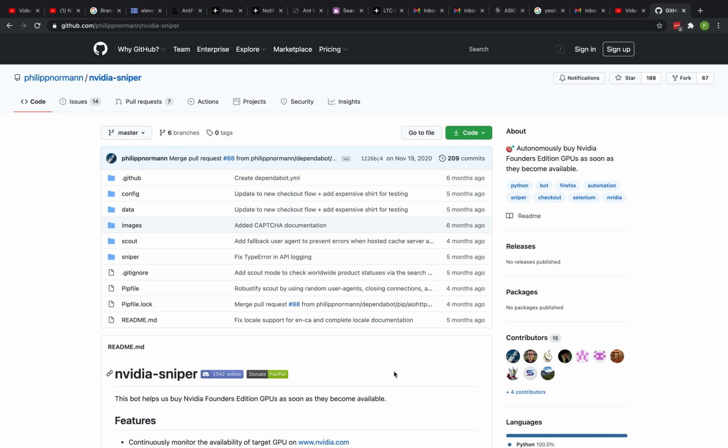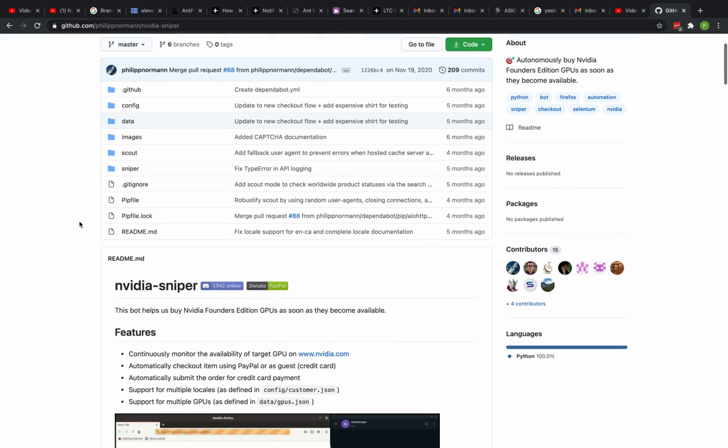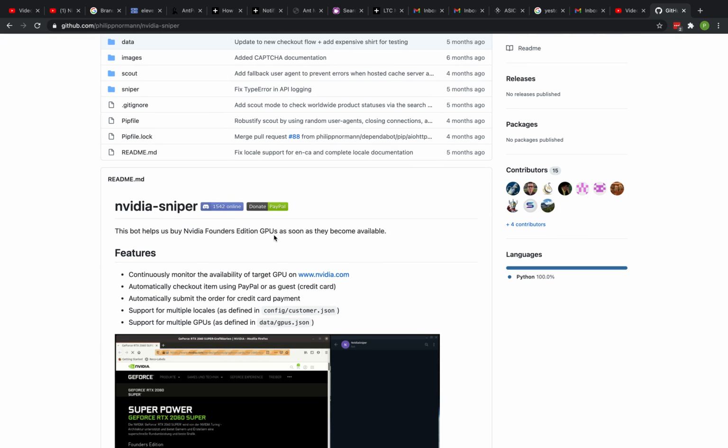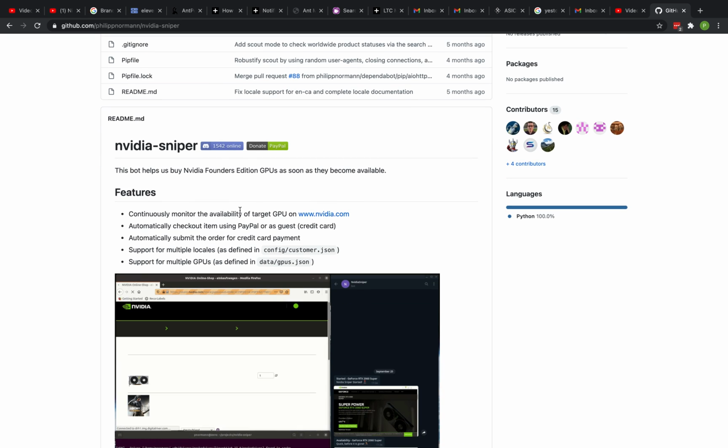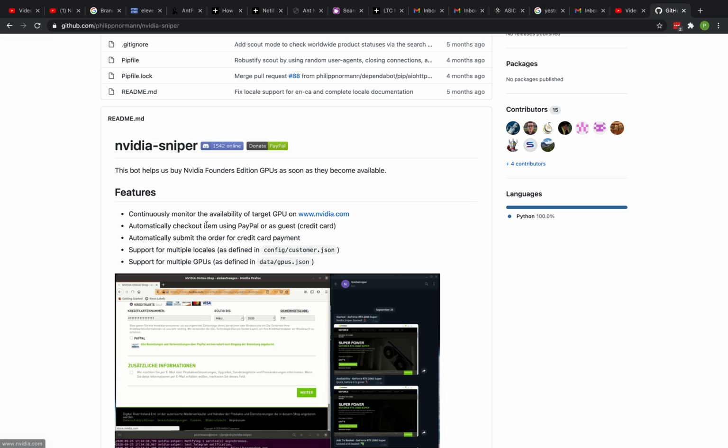So if you ever wondered where all of the Founders Edition GPUs are going, this is part of it. This is a pretty fresh repo with recent commits. It's called Nvidia Sniper, and it's a bot that helps them buy Founders Edition GPUs as soon as they become available. So they're monitoring the availability on nvidia.com.